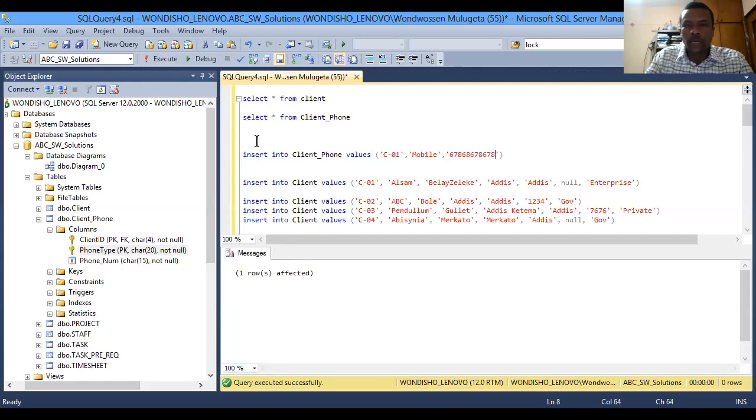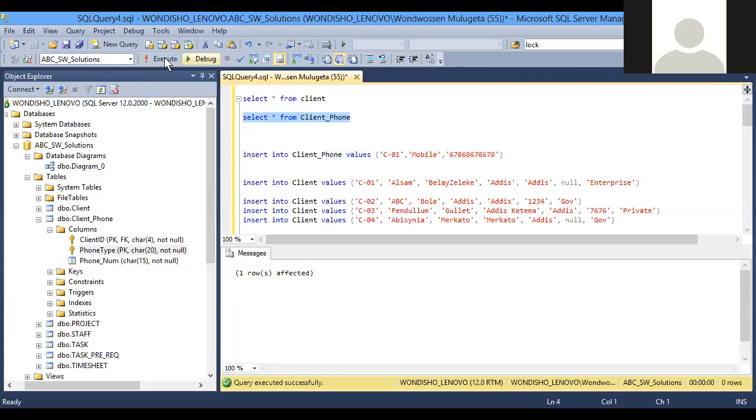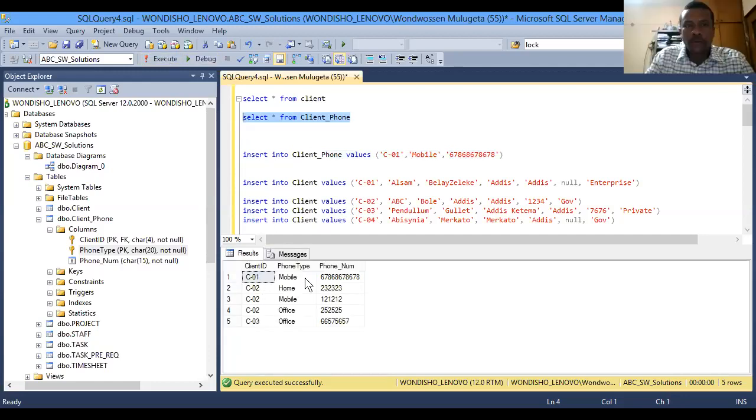Sorry. So execute this. When you select the phone, you can see that for client 1, I have 1 phone number. For client 2, I have 3. For client 3, I have 1. But you can add any number as you wish.